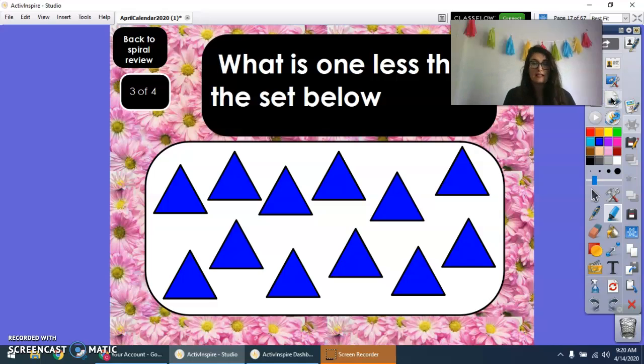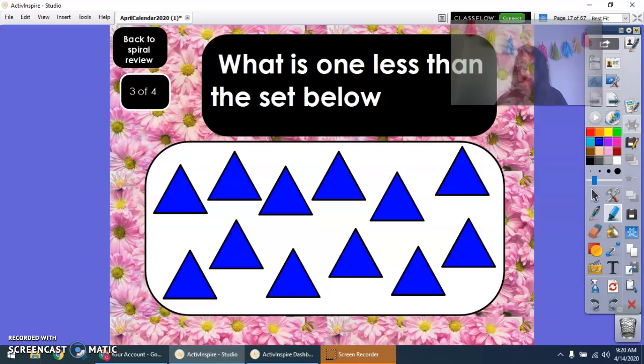What is 1 less than the set below? So first you need to count the set, and then you need to tell me 1 less. All right, I'll let you guys go ahead and count that set for me, and then figure out 1 less.